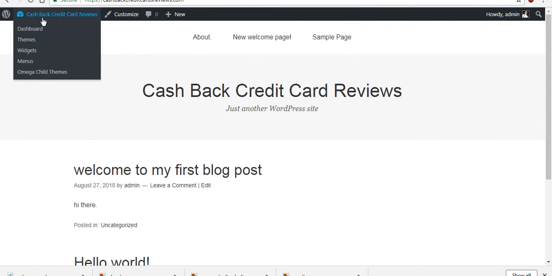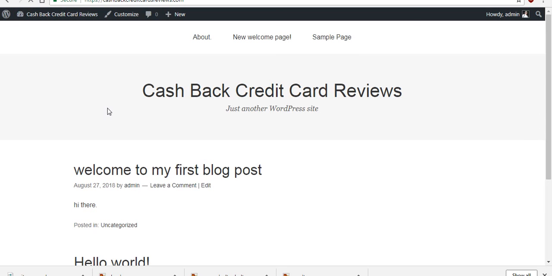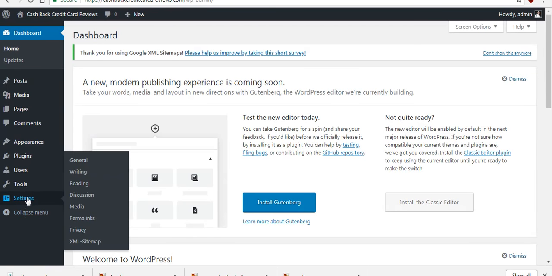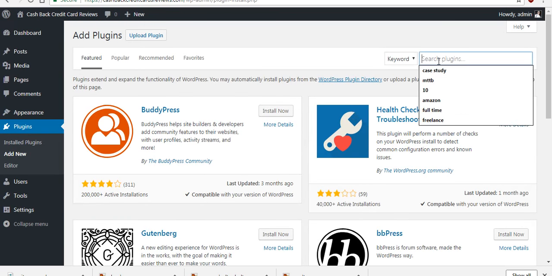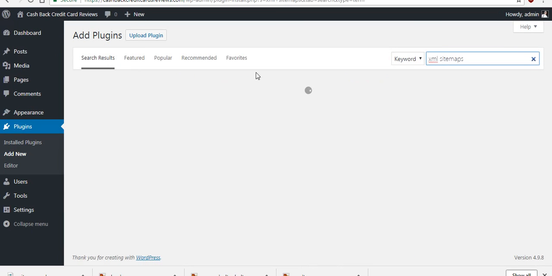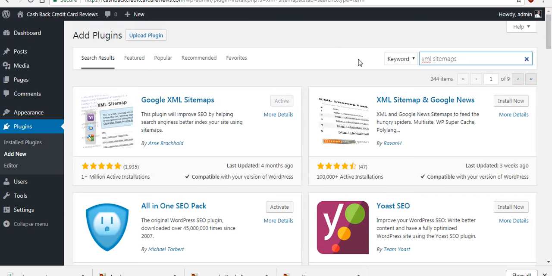Anyway, I'm going to go into my website's dashboard, and in the dashboard, I'm going to go to plugins, and I'm going to click on Add New. Now, once I click on Add New, I'm going to type in XML sitemaps, and I'm going to wait for this to load. And once this loads, I'm going to want to choose the first option. There's actually a number of options you can choose. It's a free plugin, but the one that I want is the Google XML sitemaps.